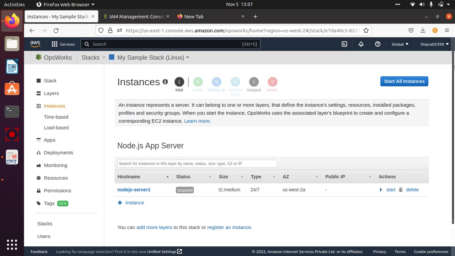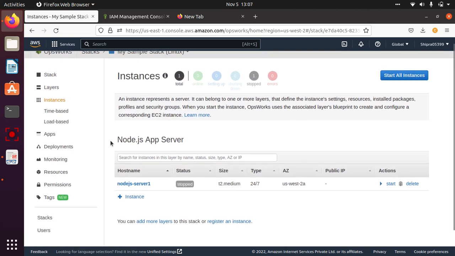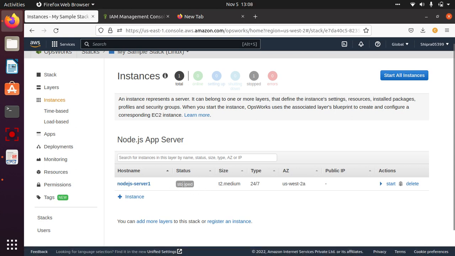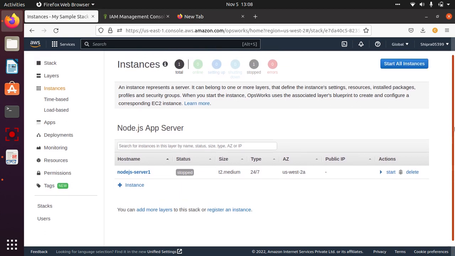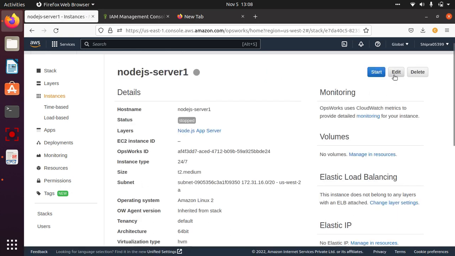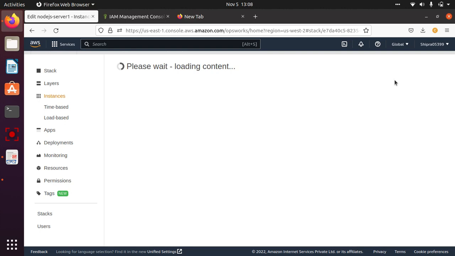Now go to instance, and here we have created a stack, and here the EC2 instance is created, which is in stop status, right? So let me, okay, and here the size is t2.medium. I wanted to change it to t2.micro. So let me go here and edit it.